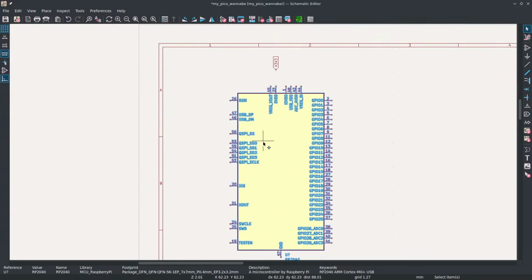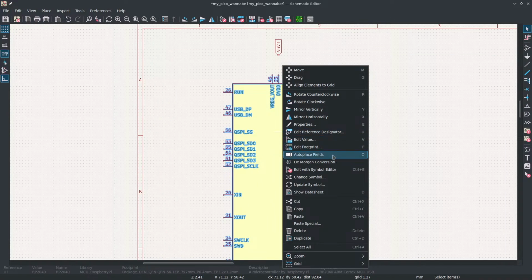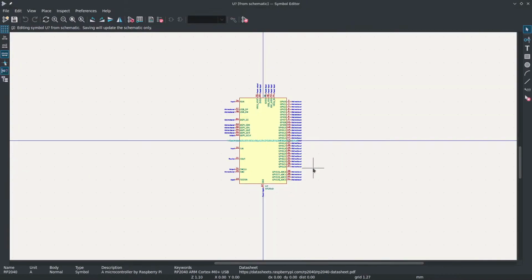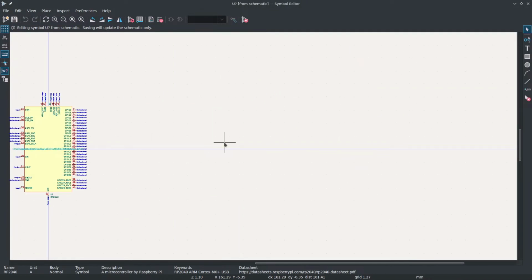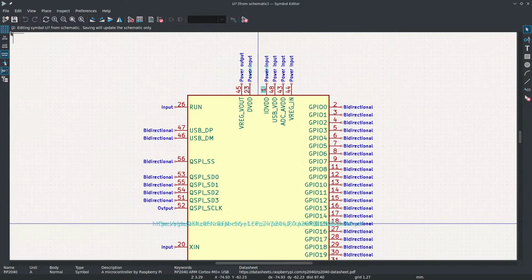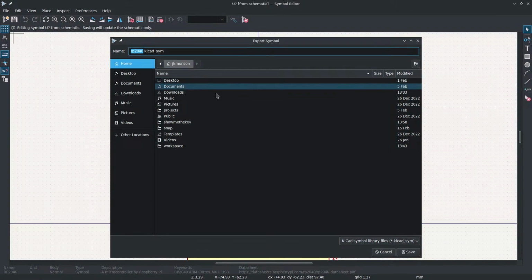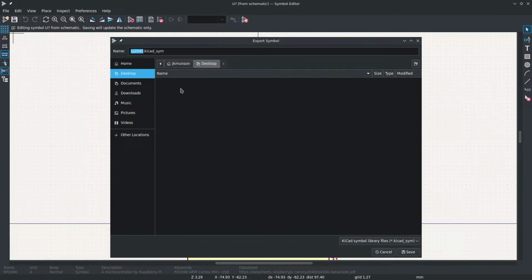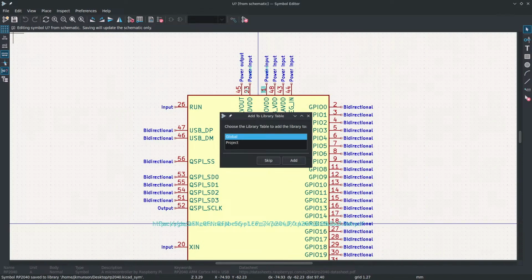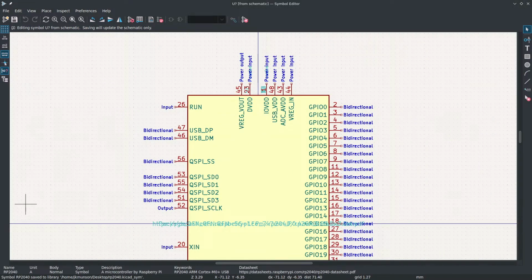Also, if you have to do it, I'm going to right click on this and say Edit with Symbol Editor, and this will be where we make all of our changes to it. But I can just go File, Export, Symbol, and it's going to give me the KiCad symbol. So I'm just going to save that. I'm not going to add it to my library table because I don't need it. And then I'll upload it to Discord for everyone.